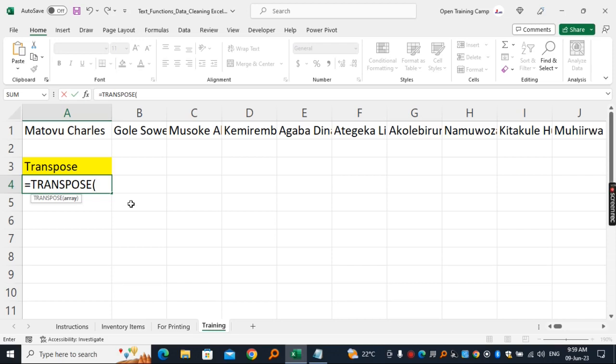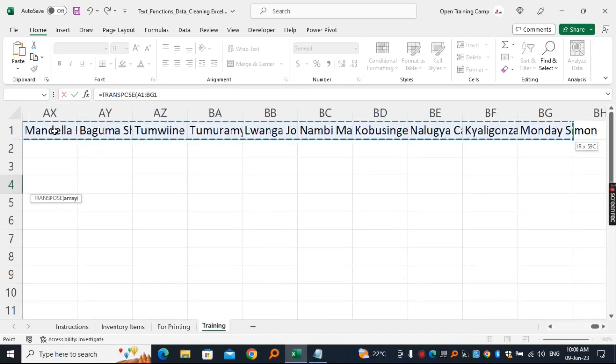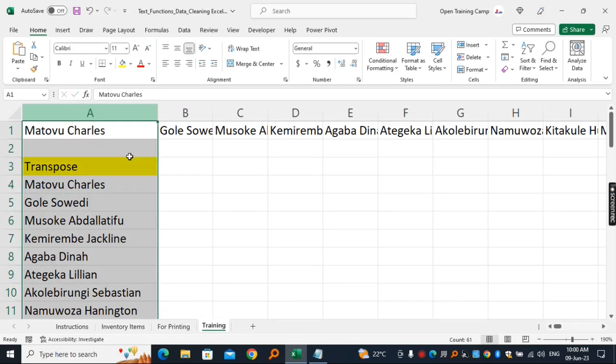It requires only one argument, and our array is cell A1, and I will do Control Shift right pointing arrow to highlight the entire array and close off this transpose function and hit enter key on the keyboard. Immediately I do that, you can see that all the names are now sitting in one single column. So this is the first option of using the formula method.